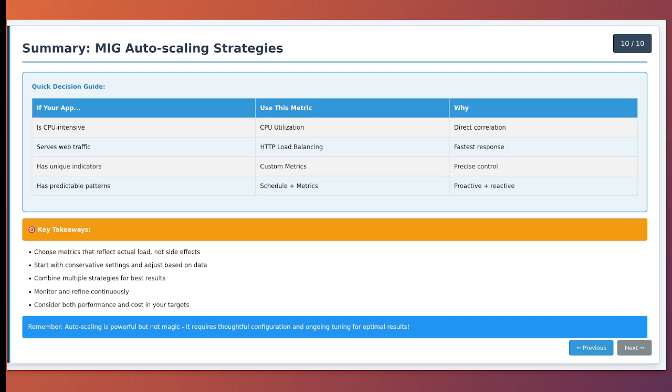The key to successful auto-scaling is choosing the right metric for your application. CPU works well for consistent workloads. HTTP metrics provide faster response for web traffic. Custom metrics offer unlimited flexibility, and schedules handle predictable patterns. Do not default to CPU just because it is simple. Choose what best represents your actual load.